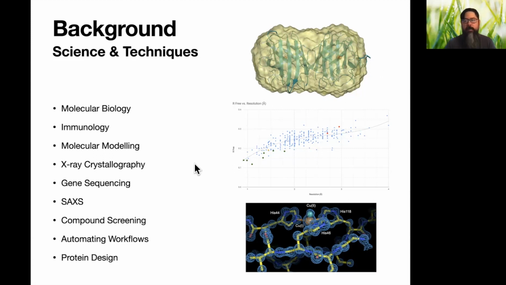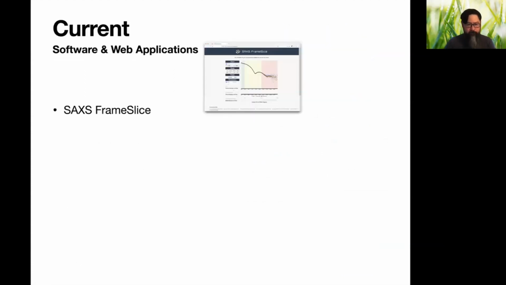And the thing that got me programming even more was mainly automating workflows for gene sequencing projects, and also to get better R factors for resolution. And that was a lot of Python programming, and I used to use sed and awk and shell scripts and stuff like that. But then later on, I moved on to basically full-time software development. And the first thing that I built for the beamline was Sachs frame slice.